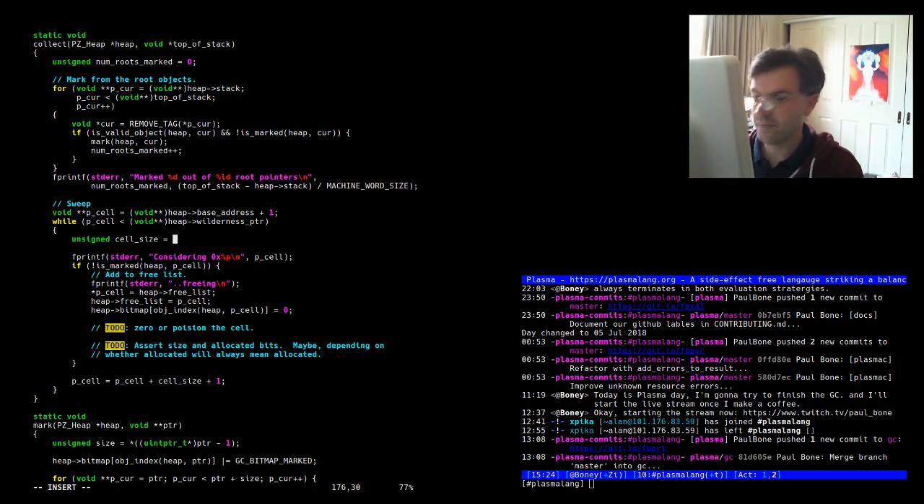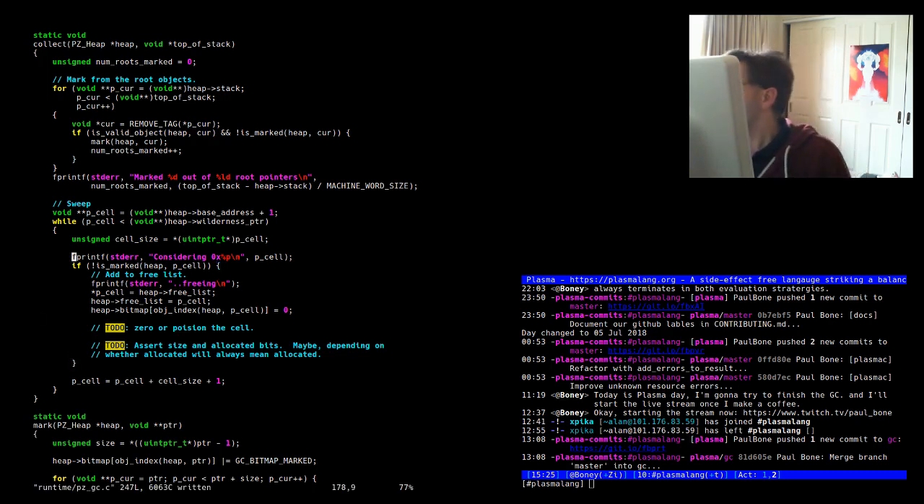Cell size. Now we remember the size is stored in the previous place in the heap, so the word before the current pointer. So first we'll cast the current cell to a uint pointer_t, and then dereference that to read the size. And we can use it there. And what do we get next?